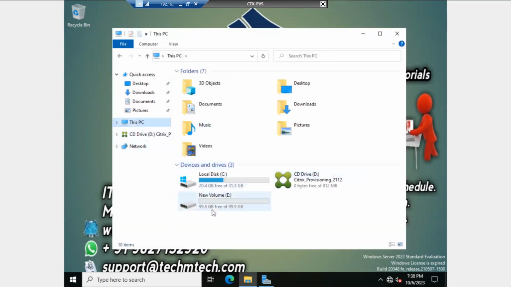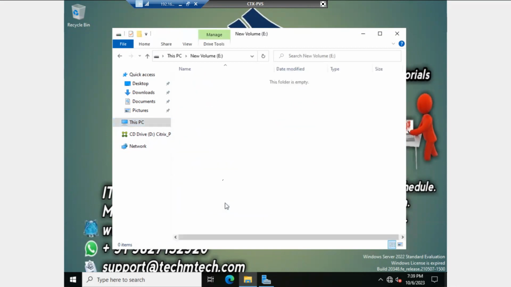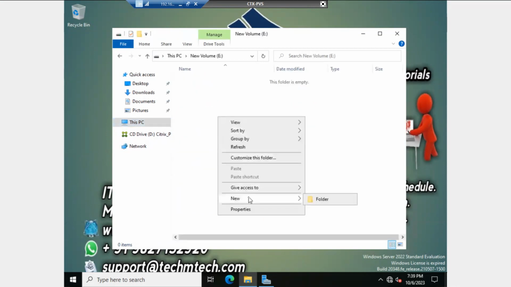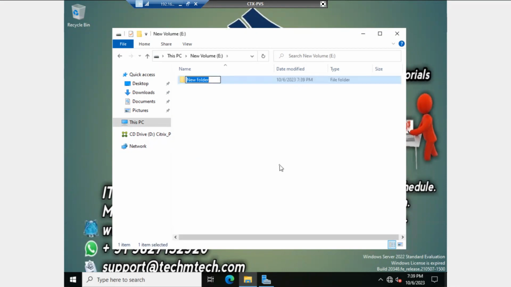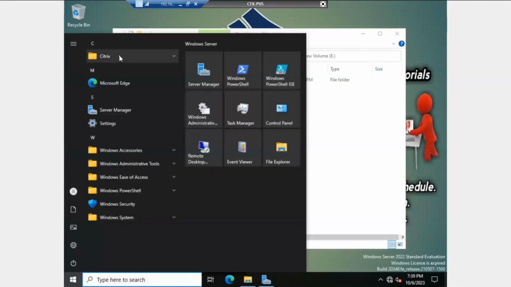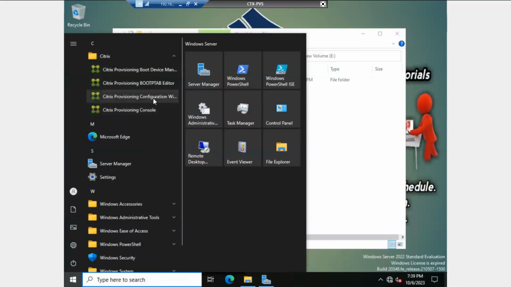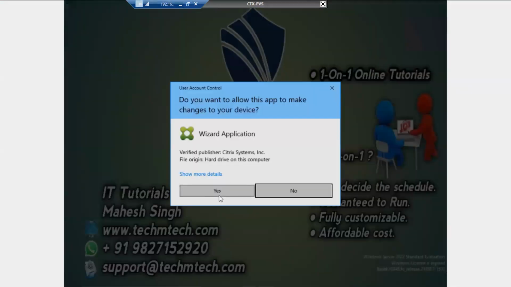So now you can see we have got one more drive here with 100 GB, right? Now let's create one folder here by name store. That will be our vdisk store. And now what we can do, we can again open that configuration wizard console. Click yes.